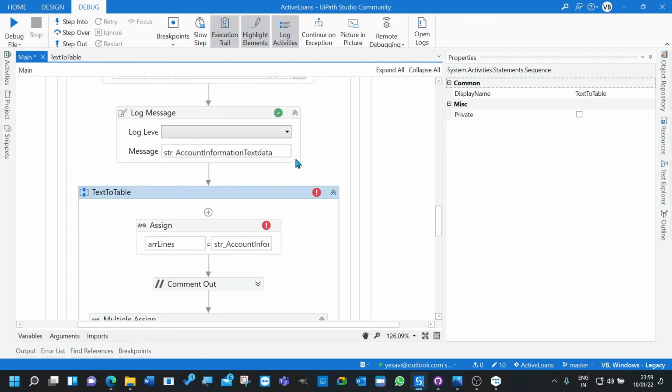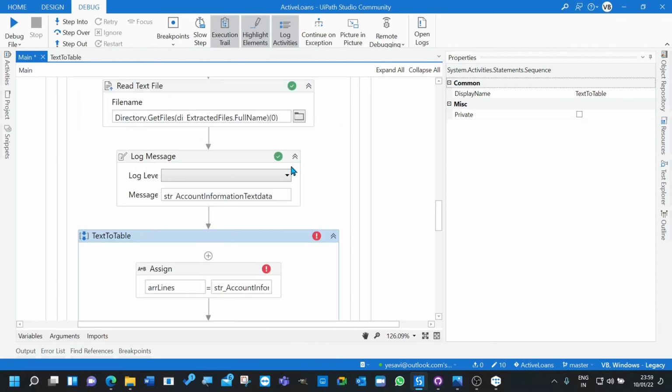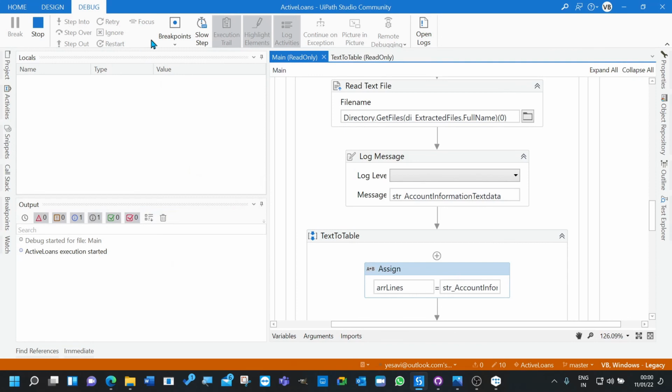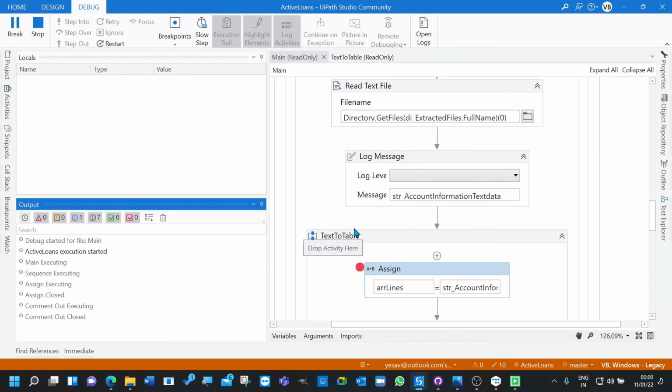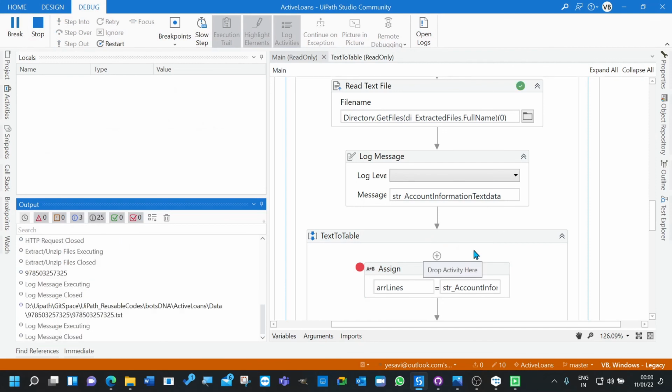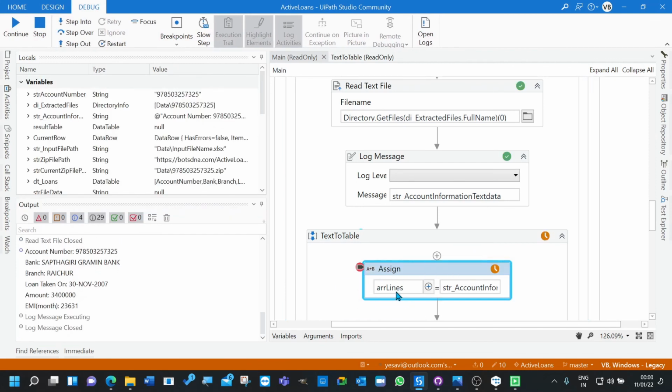Okay, now let's see. Faulted, but now this is clear. So the next time this will be removed. So let's go ahead and debug again. And let's have a breakpoint directly over here. Let's continue. Continue the process. So array lines, account information is what we have.